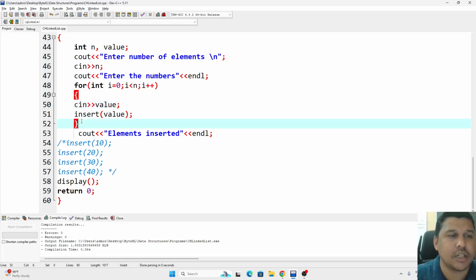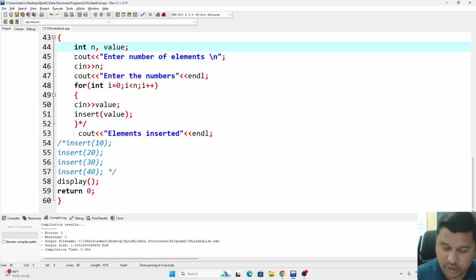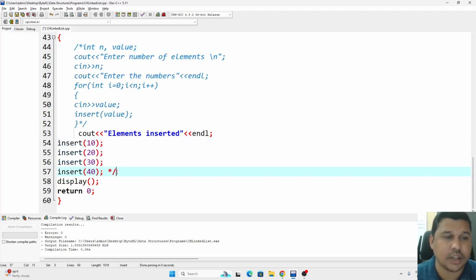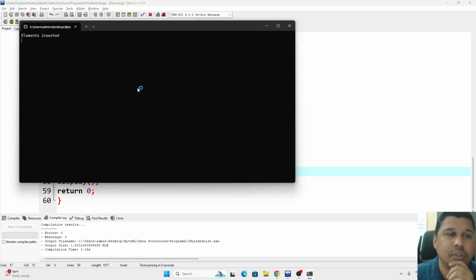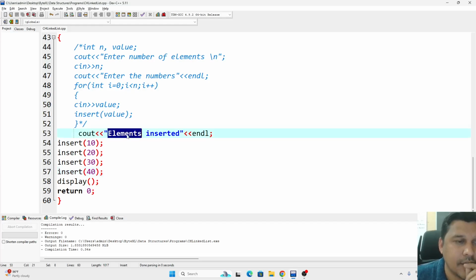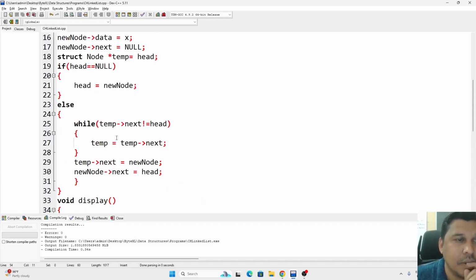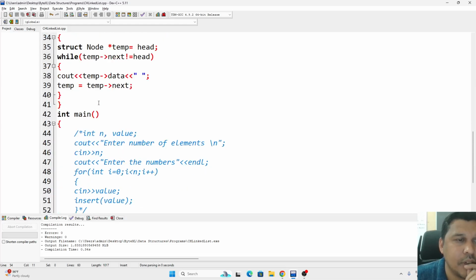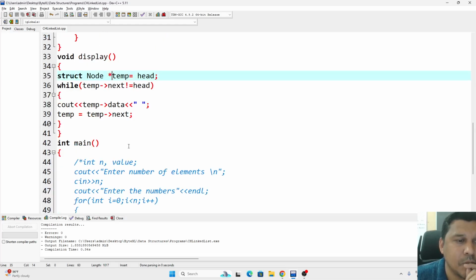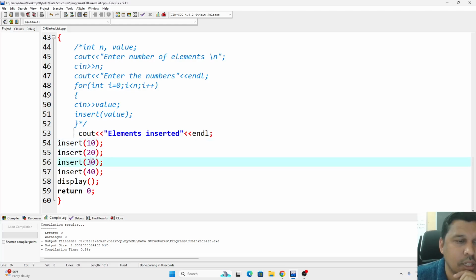Okay, let me now just again use our old fashion. At least if this is working fine. Elements inserted. Okay, this is coming, but insert function. Display. Insert 10, 20, 30, 40.